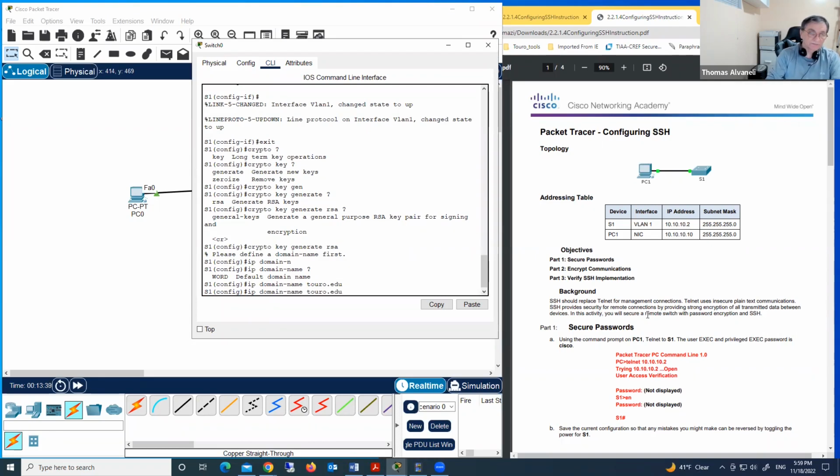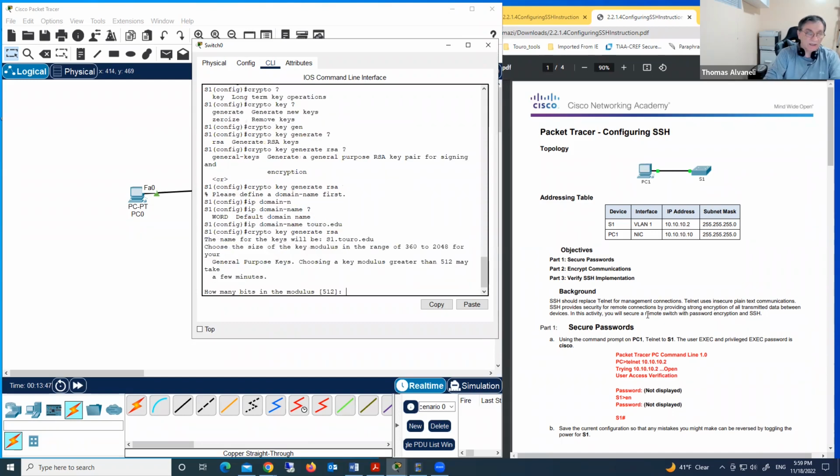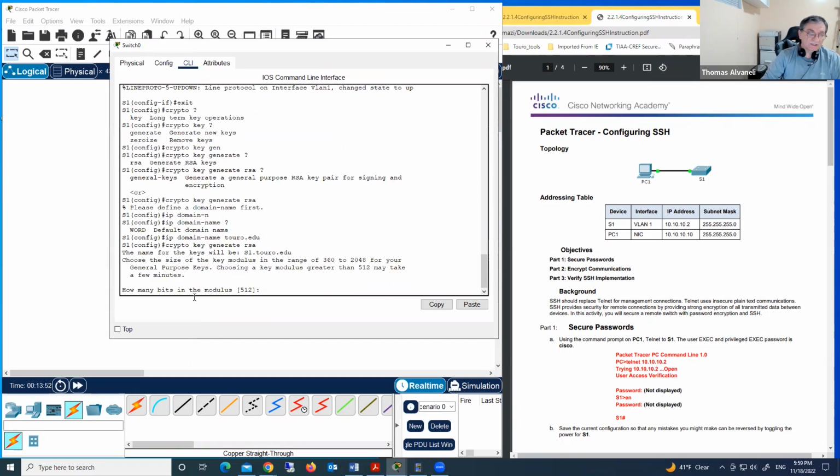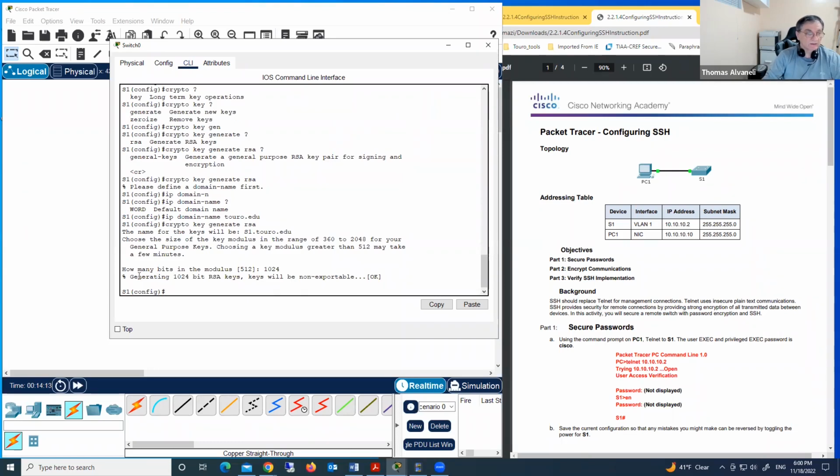Now let's generate the crypto key, RSA. This suggests using 512 bits, but let's use 1024. Generating, and we got the message. So we generated the crypto key. What else do we need here?